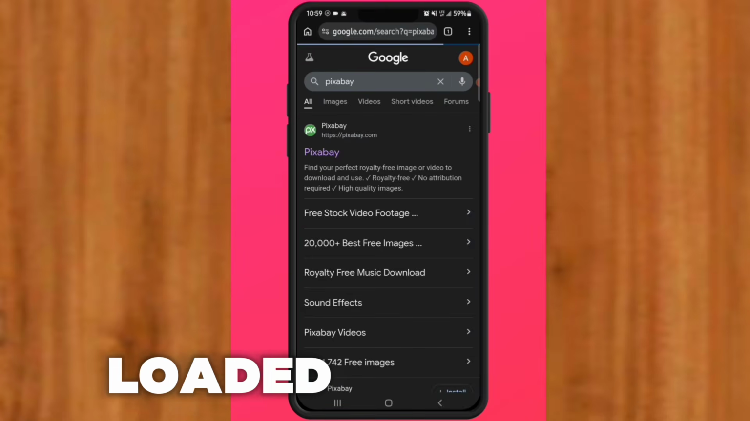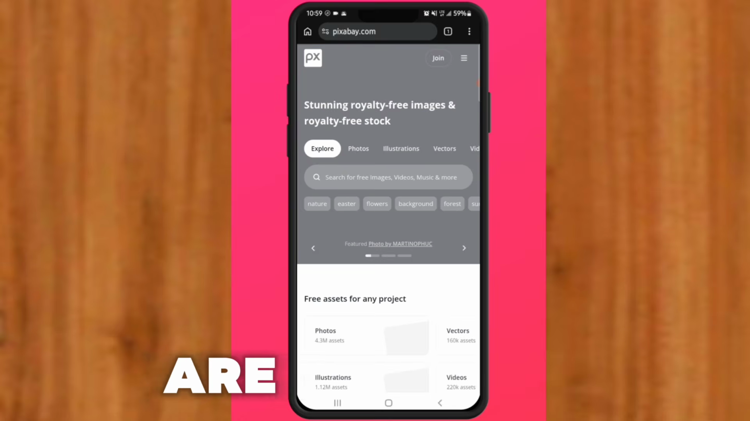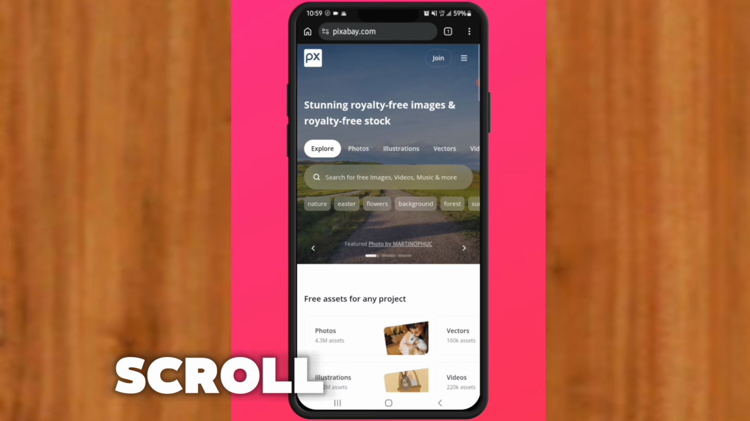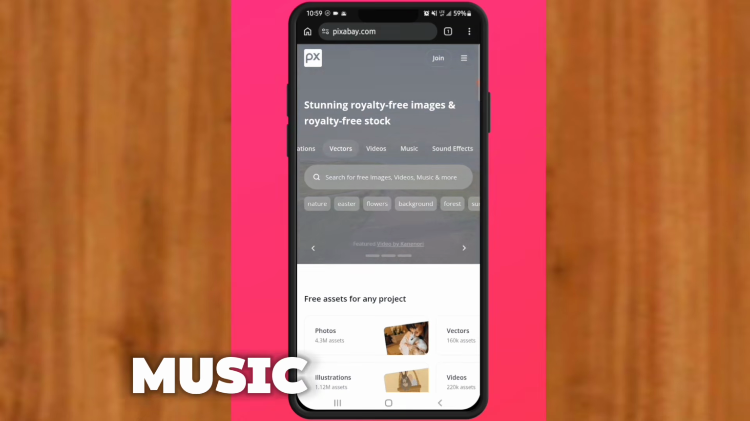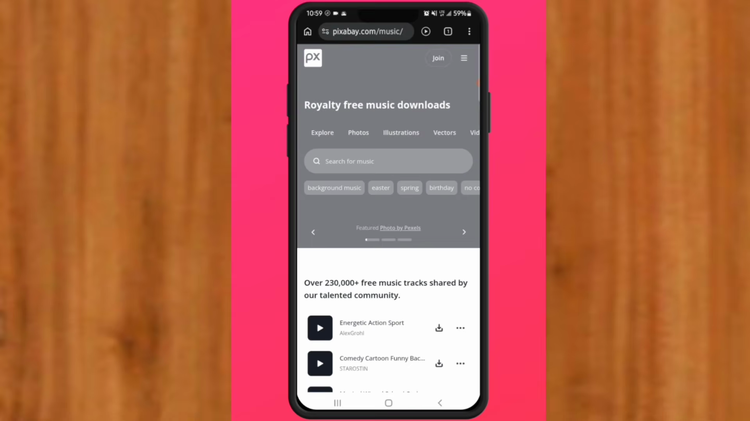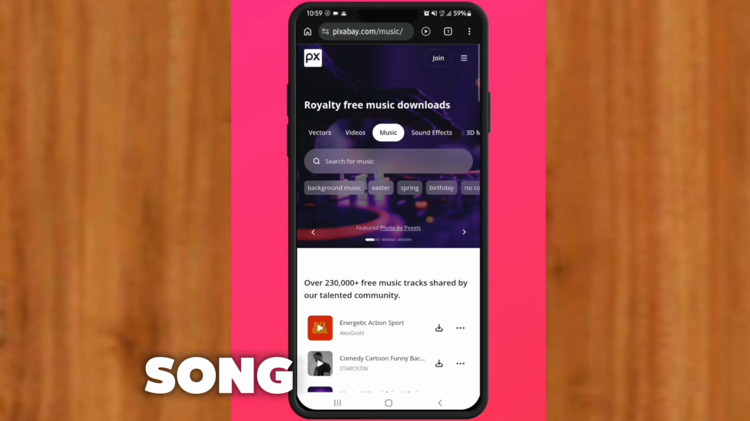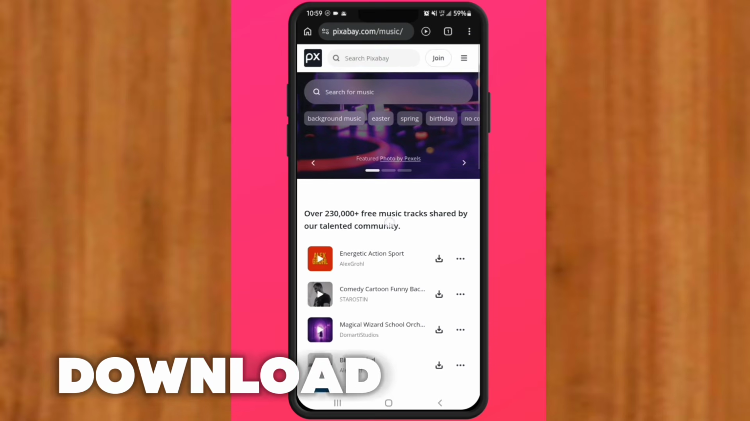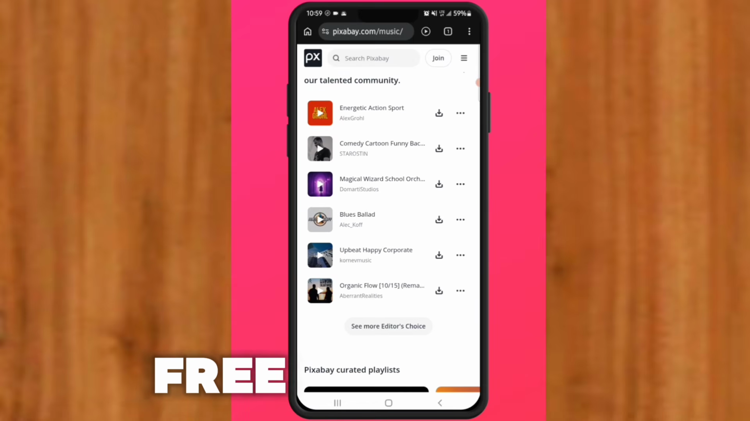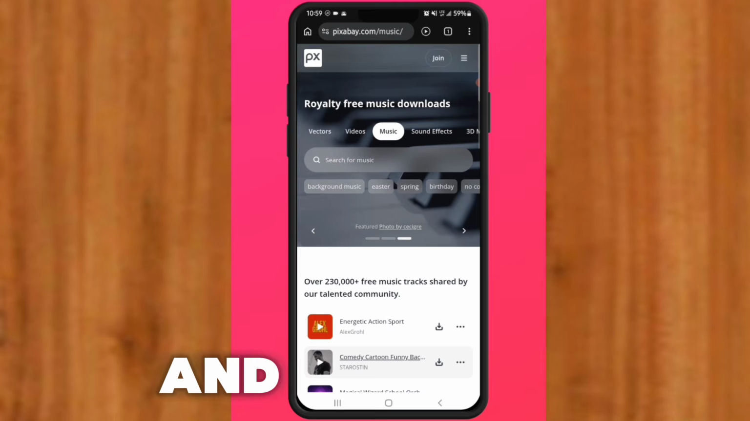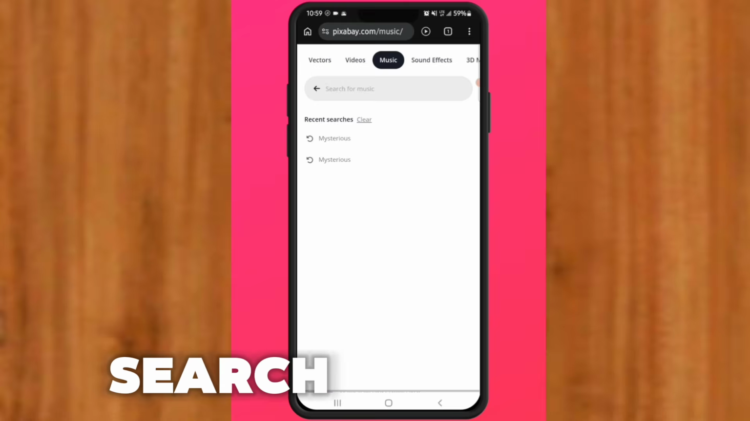Once it is loaded, tap the first website you are seeing, Pexable. Once you are on the website, scroll right a bit and go to the music category. These are a variety of songs that you can download to your file for free. If you are not pleased with any of them, scroll down a bit and hit the search bar. Search for what you are looking for.